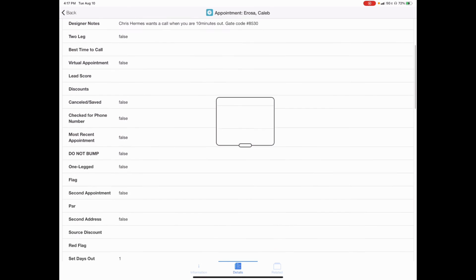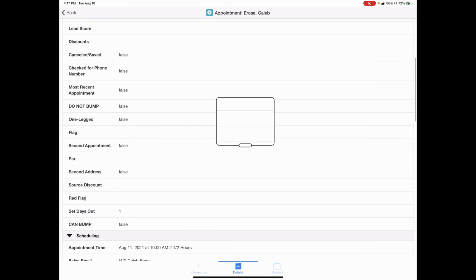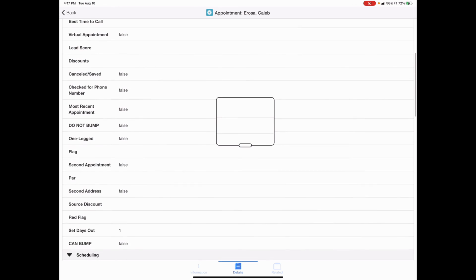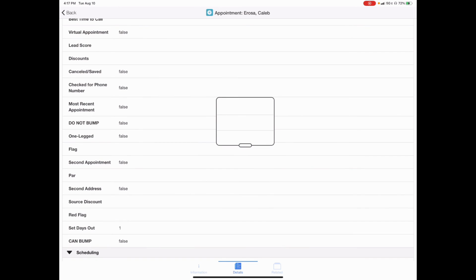All the other information that's down here will typically be filled out by the call center, but none of that is really utilized by the designers.